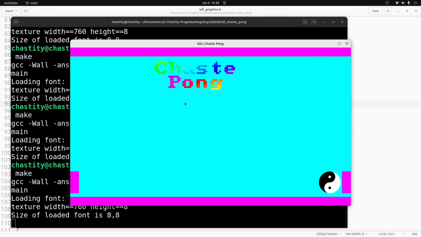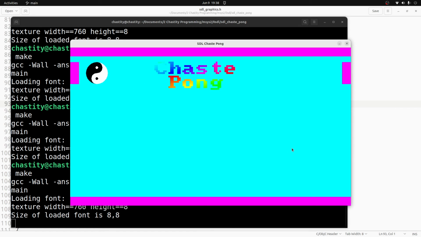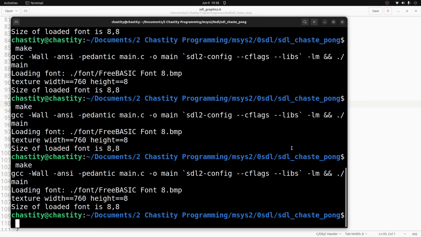Oh, now isn't that cool? You see how we have the yin yang? We have the spinning yin yang. That is funny. Well, it's not spinning yet. We're going to make the yin yang spin.